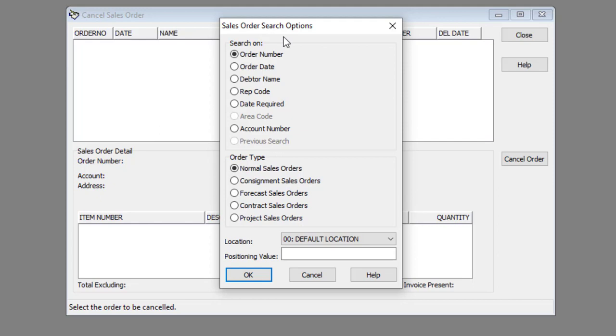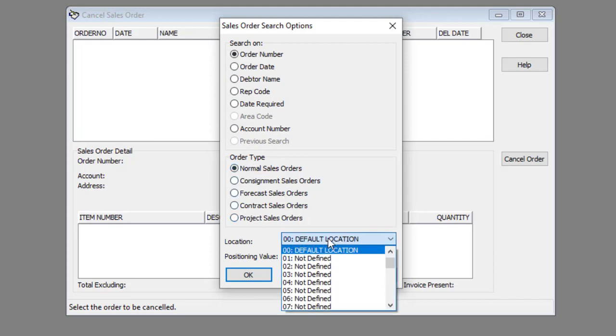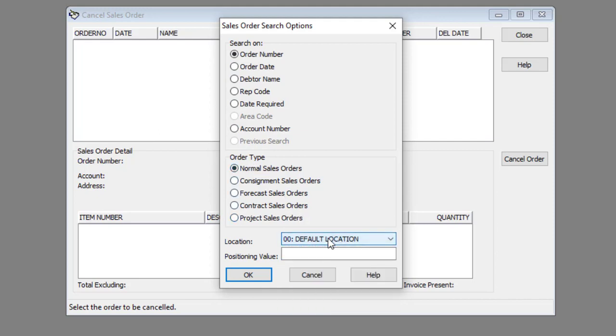Select what field to search on in the Search On option. Select the order type to search for in the Order Type option. Select the stock location to search in from the location drop-down list. Enter what to search for in the positioning value text box. And lastly, click the OK button.